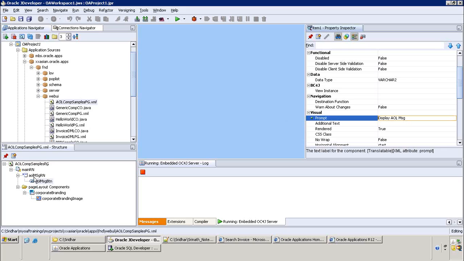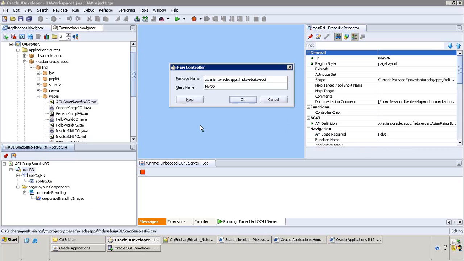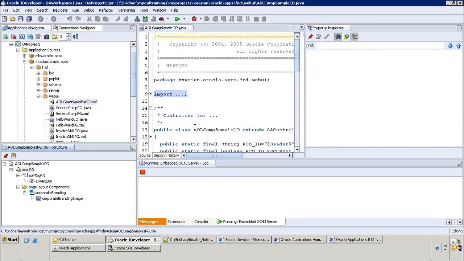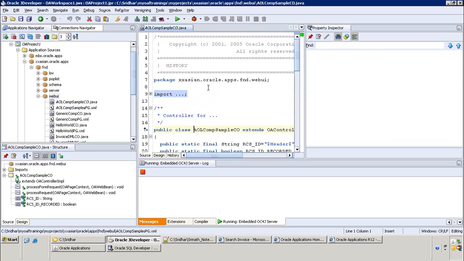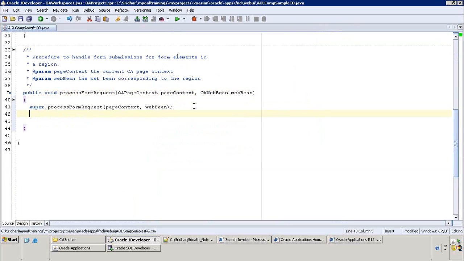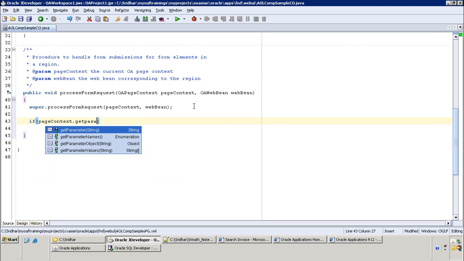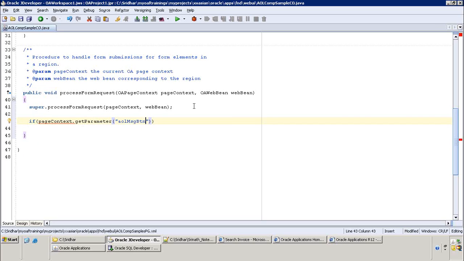Now in this one, we'll create a controller on the main region. AOL component sample controller. Now in the controller, in the process form request method, we'll try to handle the button. Mention the button name.